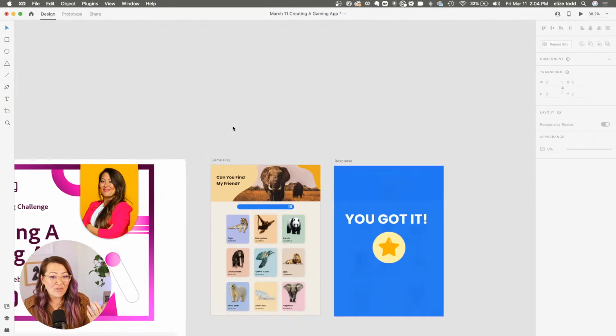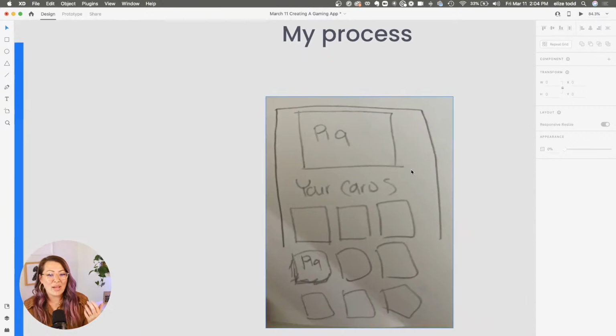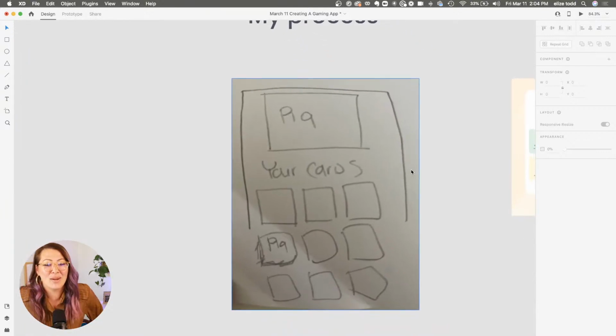So when I first began, I started with this. If you're like, what is happening here? This is my really ugly sketch. I always start with a very quick sketch of what my design is gonna look like. And I knew I wanted to have really large cards on my screen. And I knew I wanted to do things with animals.